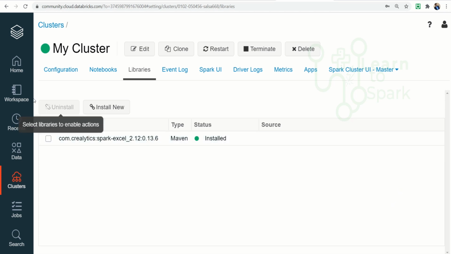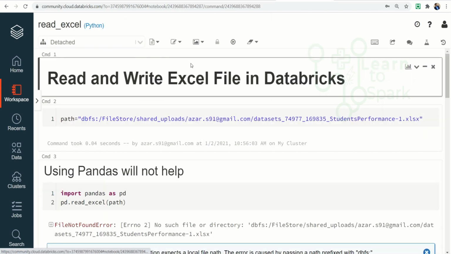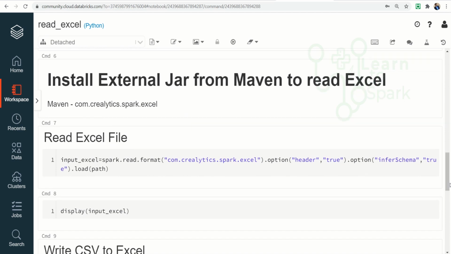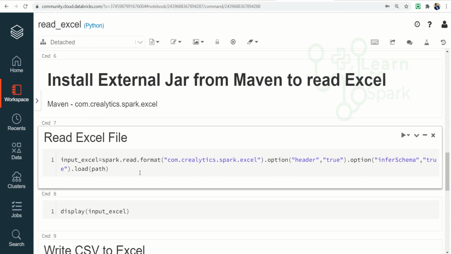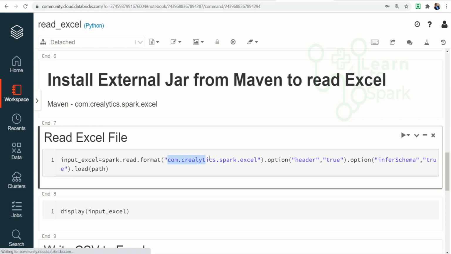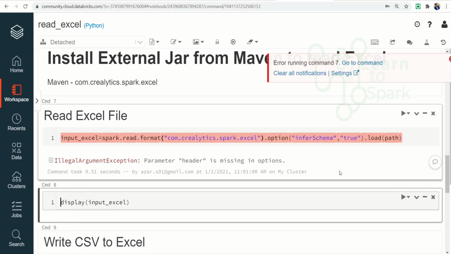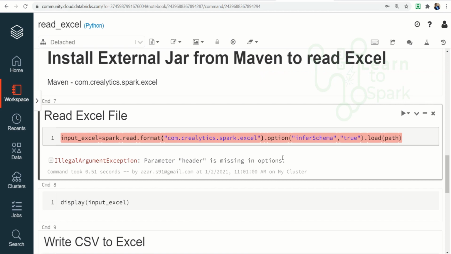Let us go back to our workspace and now let us run the command. Here you can see the format that I am using to read the Excel file is spark.read.format, and inside this I am giving the package name. One thing to notice, we have to give a header option. By default we have to give it for this package, otherwise it will throw an error. Let me show you once. If I run this without header, it shows that parameter header is missing in this option. So we need to give header, it is compulsory.